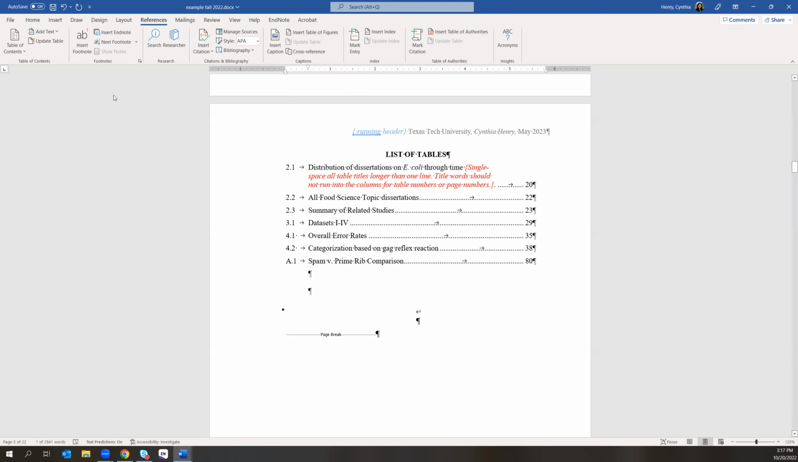To insert the table of contents, table of figures, it is in references, but then I have a hard time creating my own. They all come out kind of, I don't know, like it just doesn't seem like it looks organized. Okay.